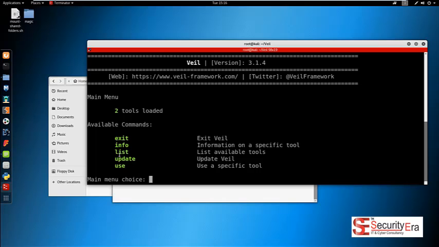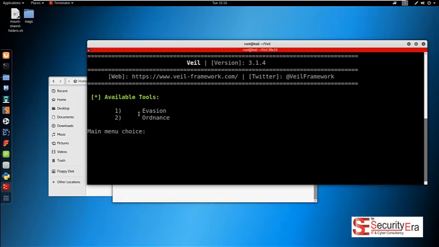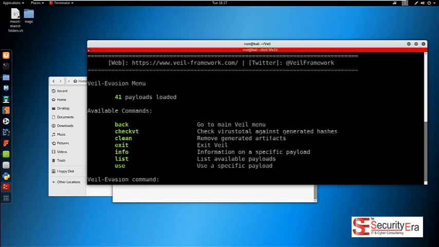We need to list the available tools. So you type list. These are 2 different tools, so evasion and ordnance. We want to use evasion. So type use 1. Click enter. Don't just type 1, you've got to type use 1 because this is a command.